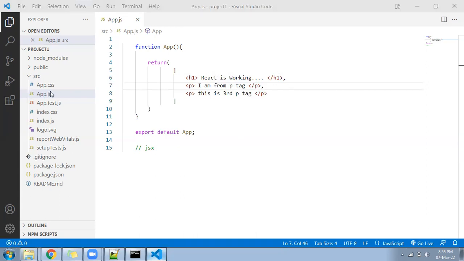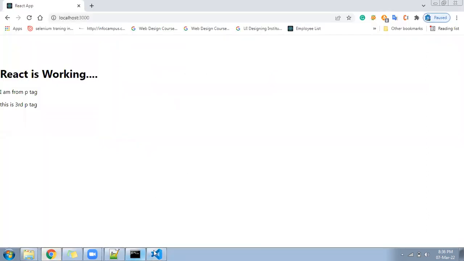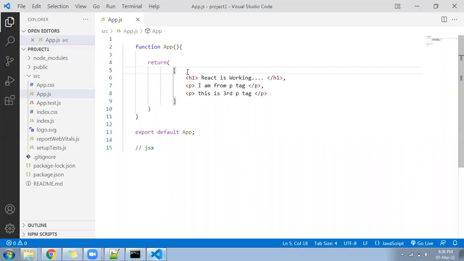Working still? Yes sir. You can remove any comma, you will see it will throw the error. If you remove the comma, it will throw the error. So what is a fragment? What is a fragment over here? A fragment is called a parent tag. The parent tag is called here as a fragment. JSX fragment means JSX parent element. JSX fragment is known here as a JSX parent element.